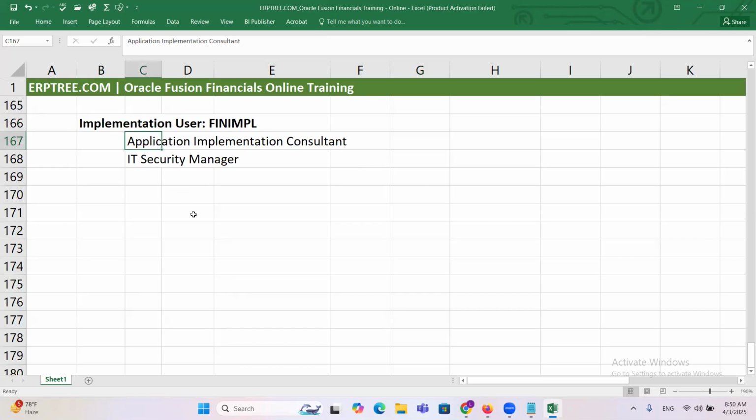Let's talk about it. If you assign the application implementation consultant role to a user, which is used by consultants, that consultant will be able to perform the setups. So I'm working as a finance consultant. I got access to the FinIMPL user, but this role is not assigned to this user. I may be a consultant, but since the application implementation consultant role is not assigned to my user, I cannot do the setups. I cannot implement payables, I cannot implement receivables, I cannot implement any other application.